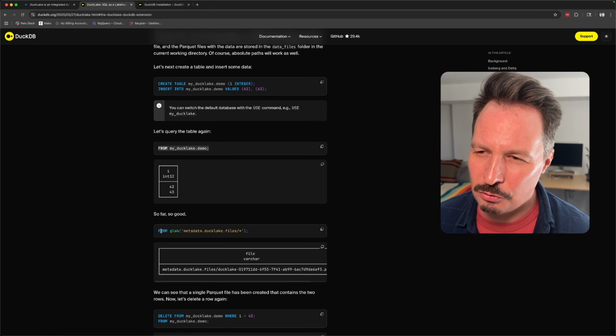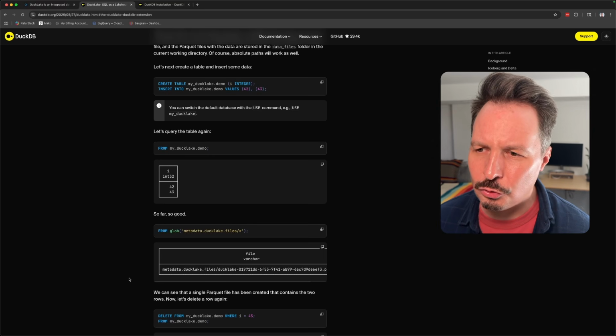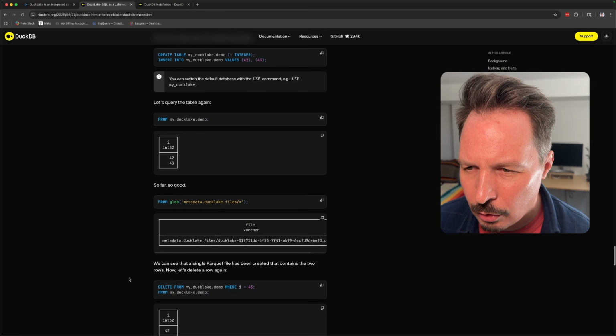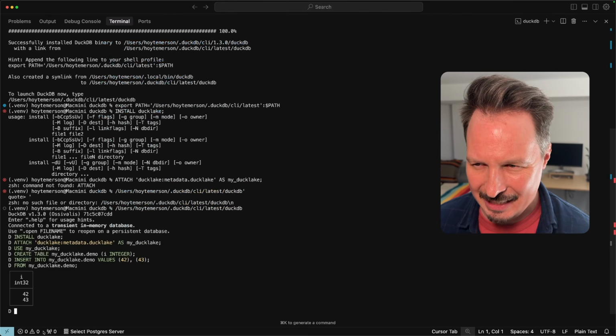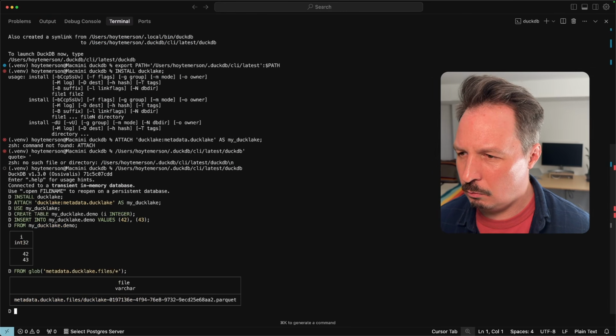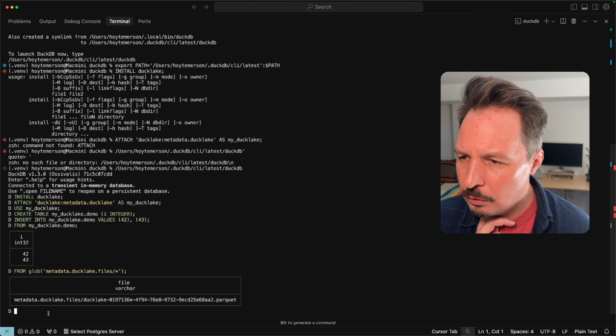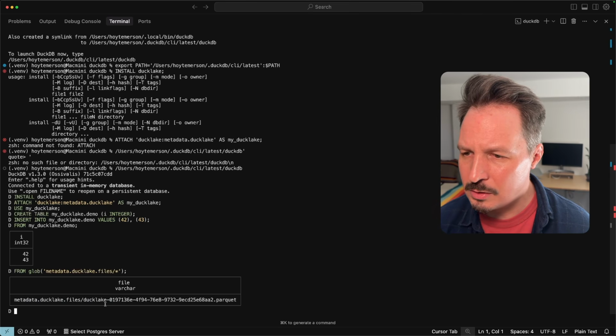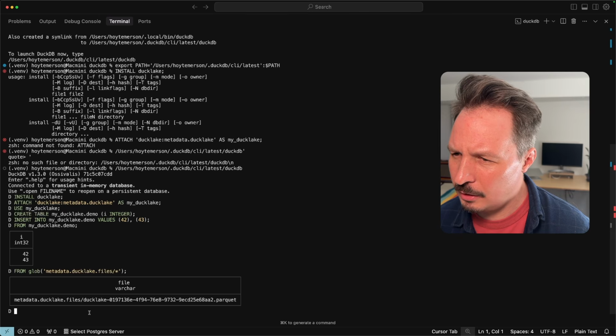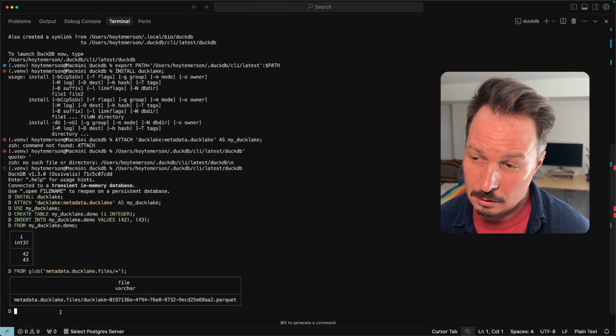Agreed. Okay. So from glob, where we're going to go to the metadata. Okay. So from, we're going to look at the glob here. All right. Huh. So is this the Parquet file in the DuckLake? Okay.